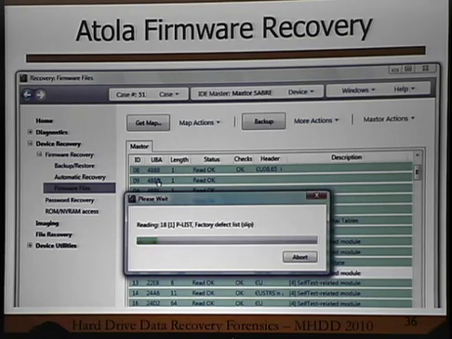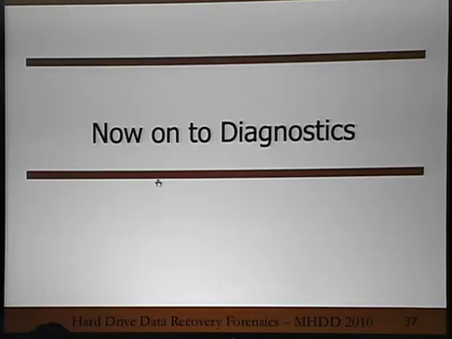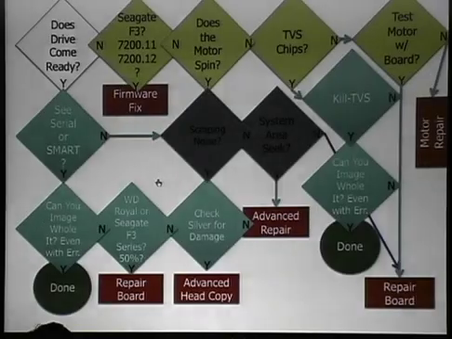We can put it back. We can copy the code and put it back, but there's always a chance of failure after we've done it. So, all right, diagnostics.